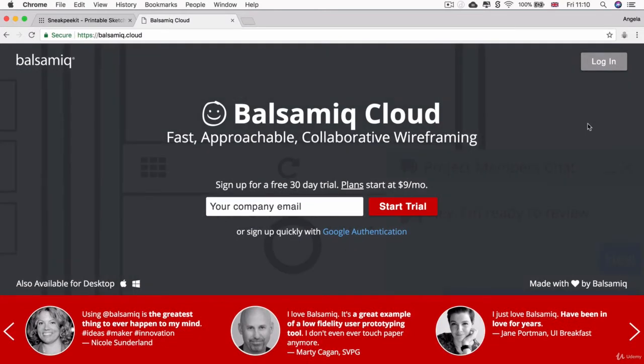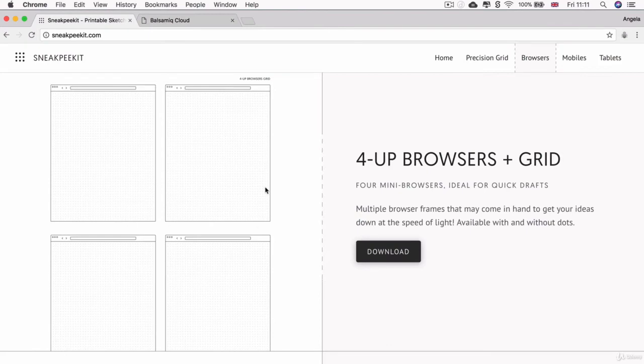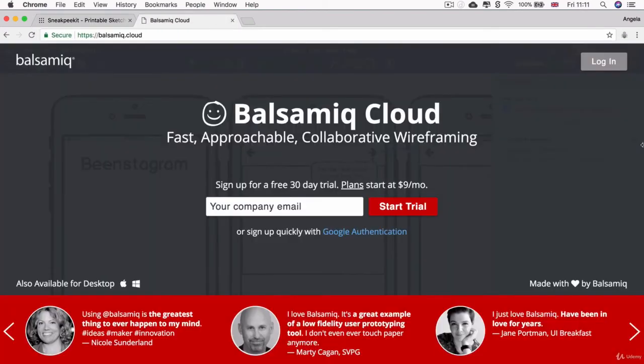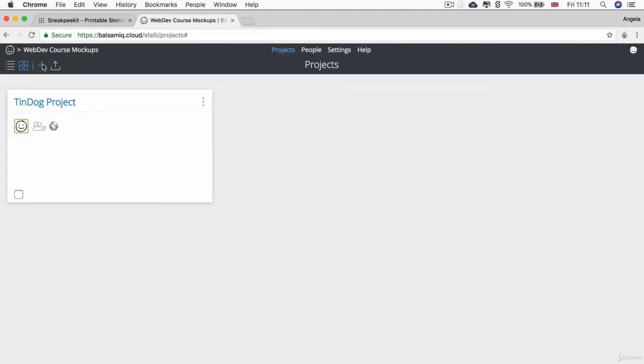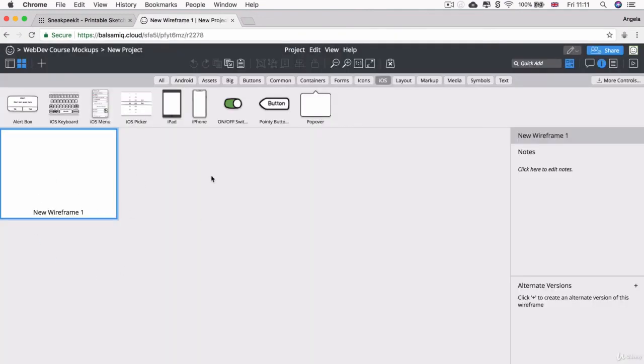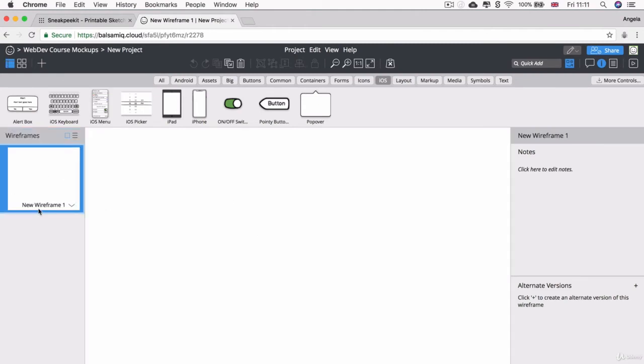So we're going to create a wireframe for our upcoming website for our startup so that we know exactly what we need to do when we start coding. So go ahead and either sign up for a free 30-day trial if you want to use Balsamiq, or if you don't, then just go ahead and download and print out some of these wireframe sheets so that you can follow along with me. So I'm just going to log in and I'm going to create a new project. So this is my new project and this is my new wireframe, which is what I'm going to edit. So I'll click on that to open up my canvas.